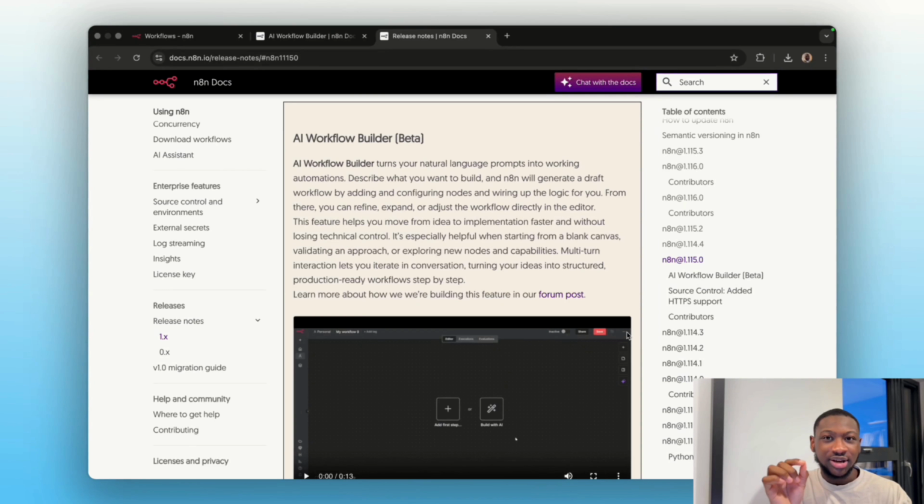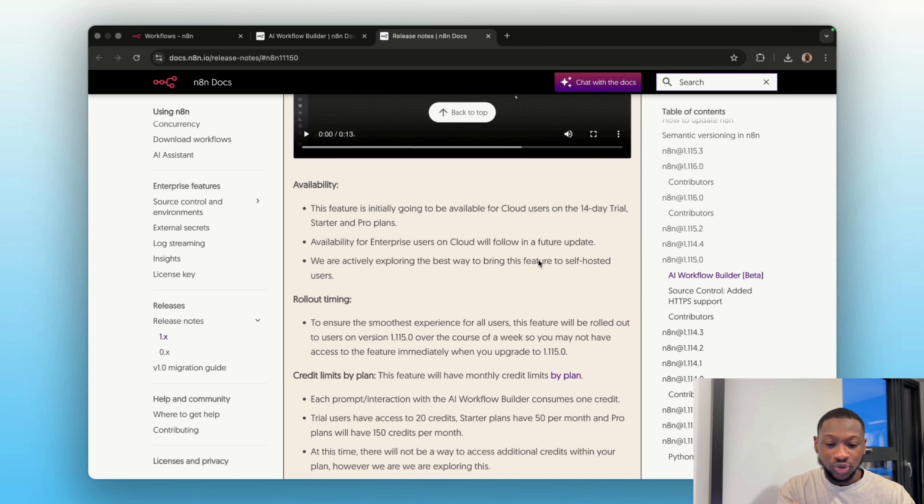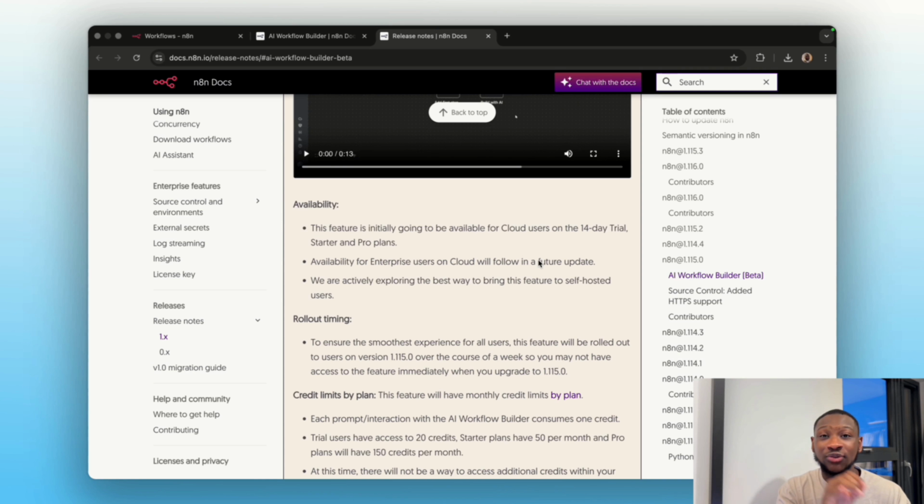Let's go. As of right now, you can access this AI workflow builder only on the cloud version of n8n, which is the 14-day trial, the starter plan, or the pro plan. I'm going to be trying this out on the 14-day trial. However, for the self-hosted version, because that is what I use for my n8n workflows, n8n themselves have said that they are actively exploring the best ways to bring this feature to self-hosted users. So as of right now, it's only available for cloud users.